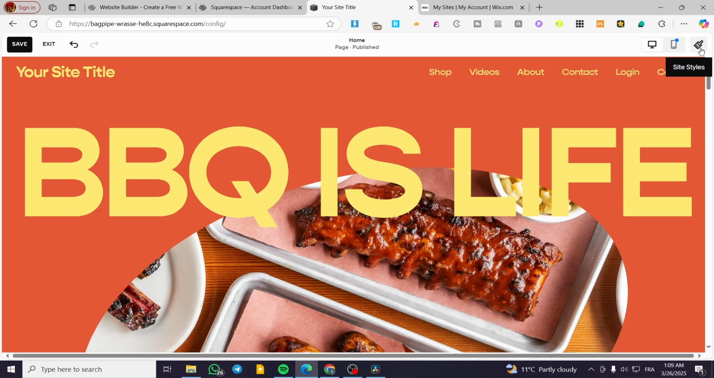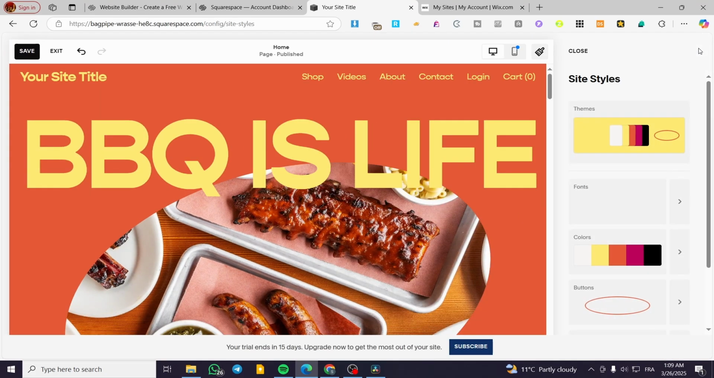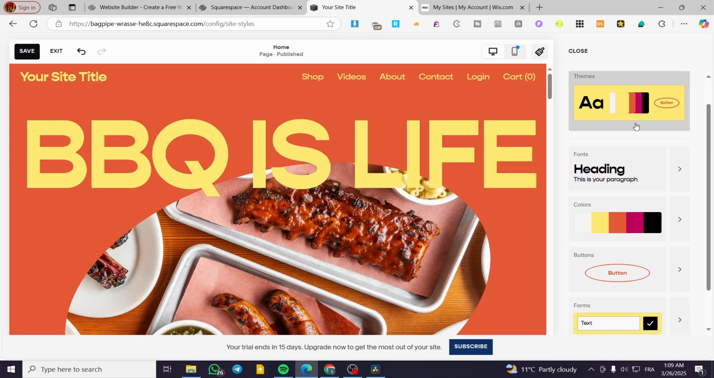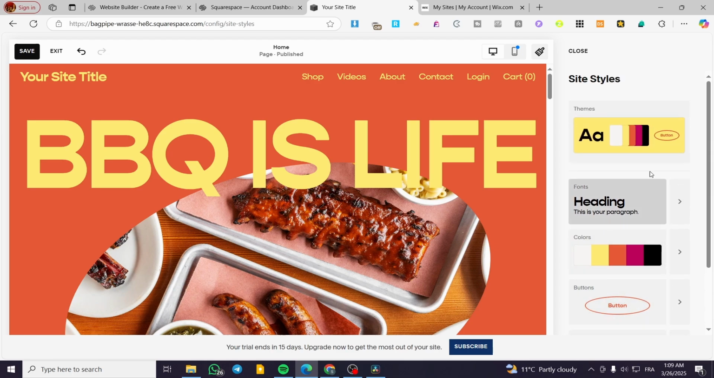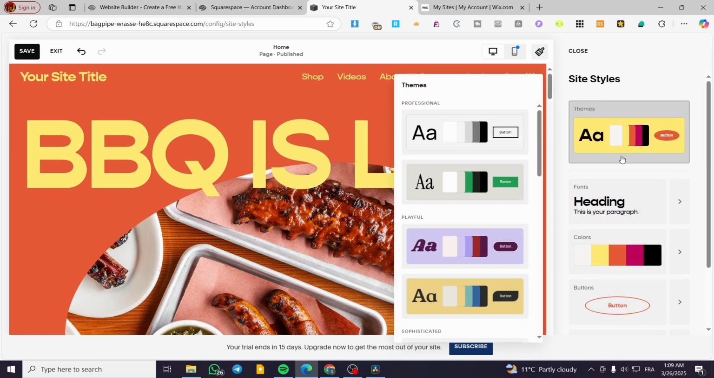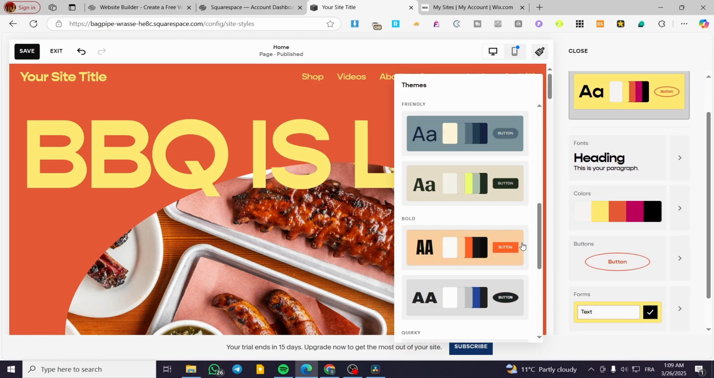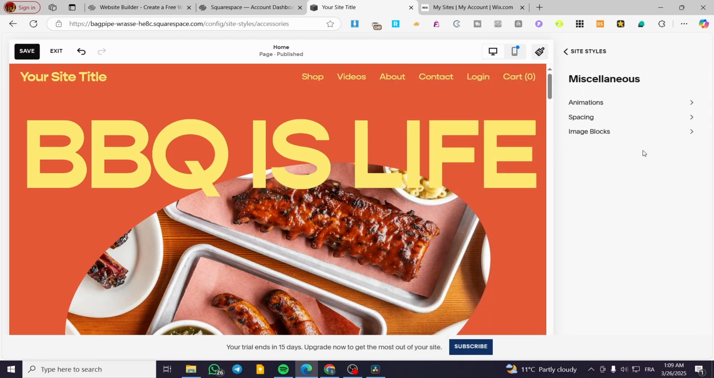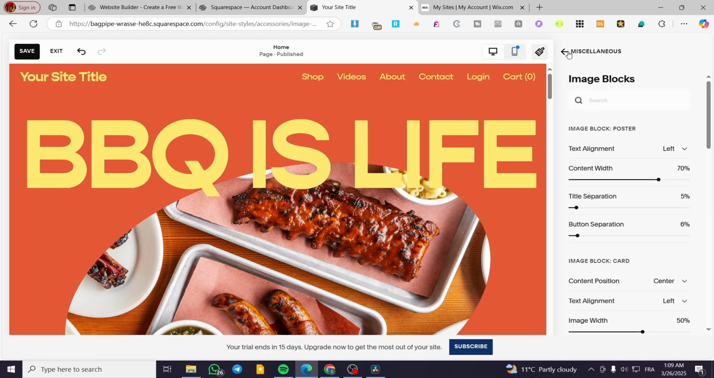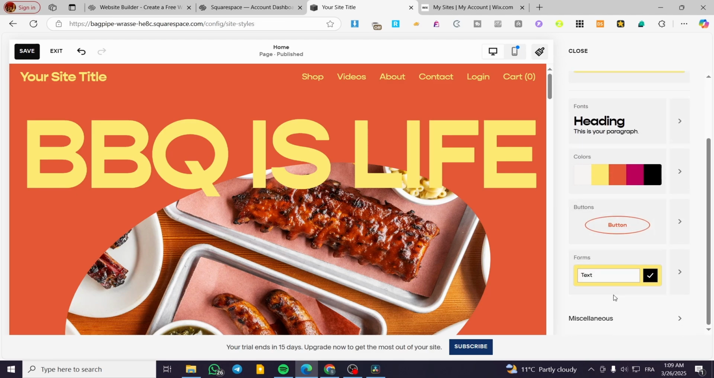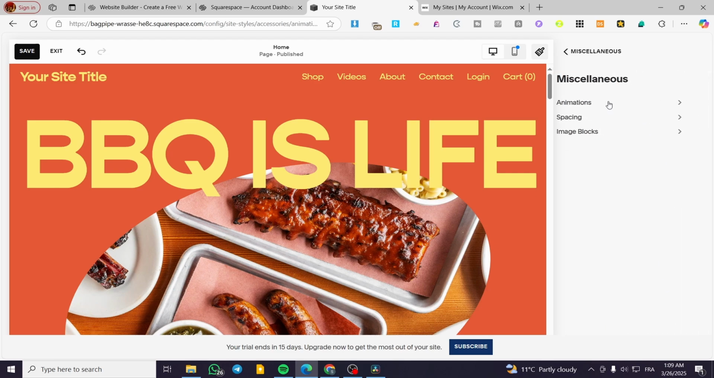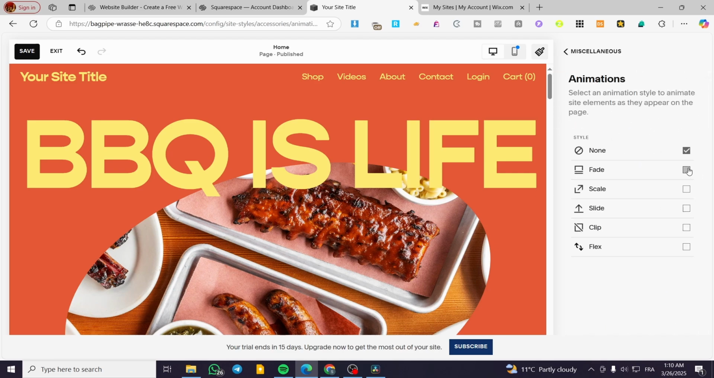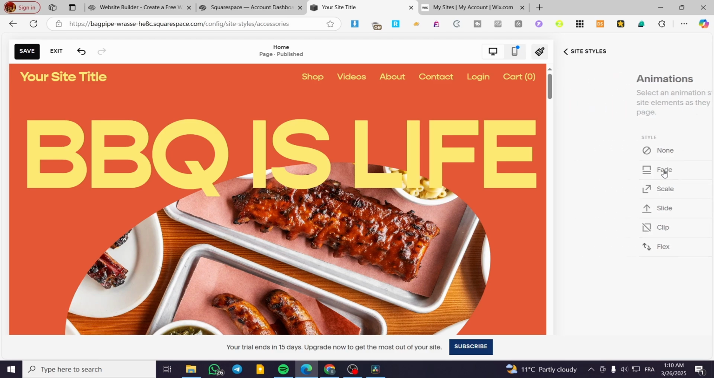Now, let's say that we are going to modify all the images of the specific website. We can go ahead and click on Site Styles. After we have clicked on Site Styles, we can see that we have the themes here. I'm not interested in the themes, but maybe in the image blocks. So we can go ahead and click on the image blocks. Scroll down to miscellaneous, and you have animations. For example, you can have here animations, or you can go ahead and have the image blocks.